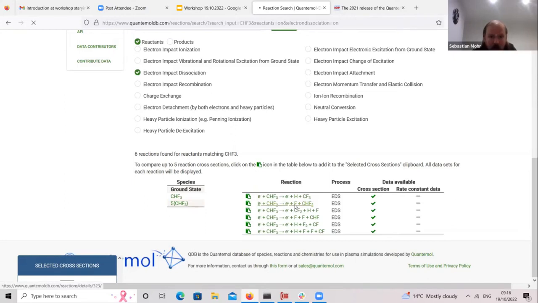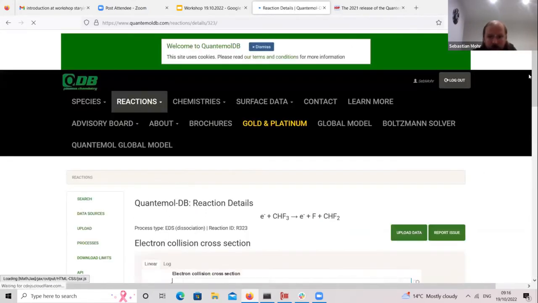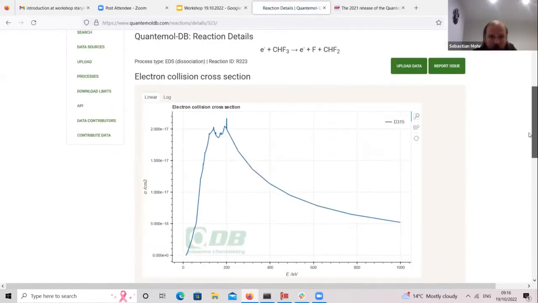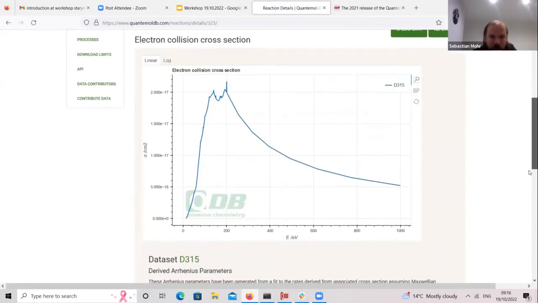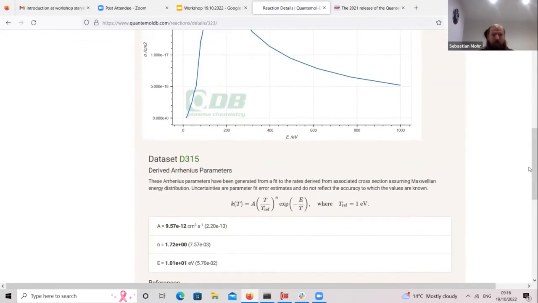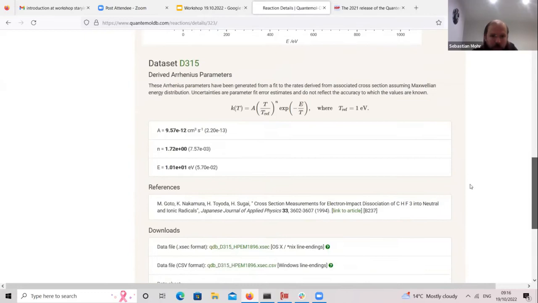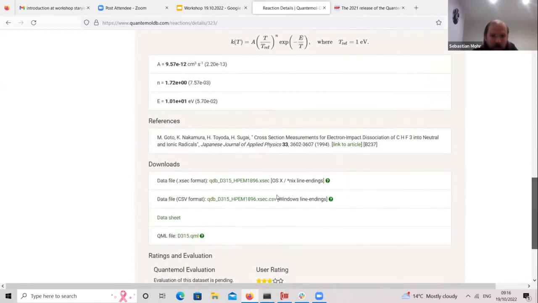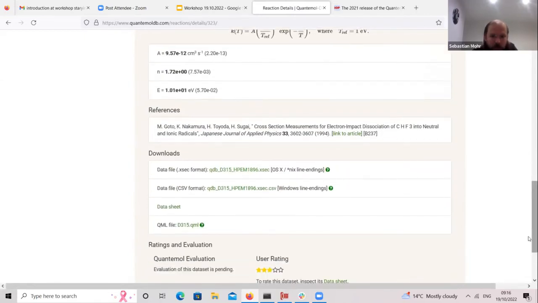And then you can click here on such a reaction, and you will get a plot of the cross-section we have in the database, or for some we actually have multiple data sets. So then you might see all different cross-sections we have for one specific reaction. You have the reference, and you can also download the cross-section.